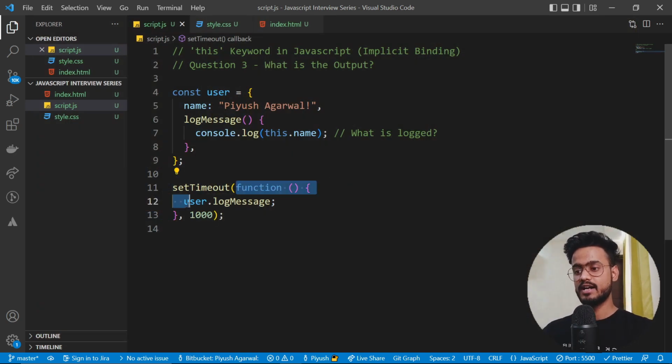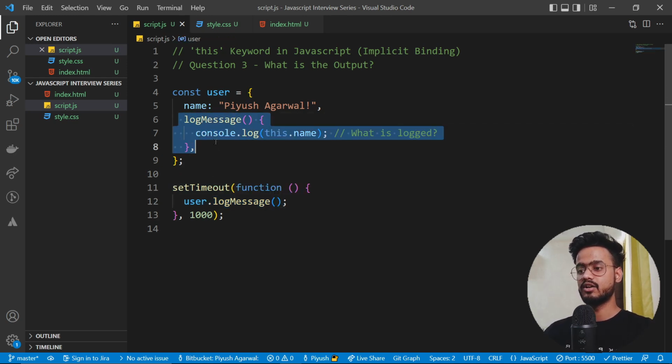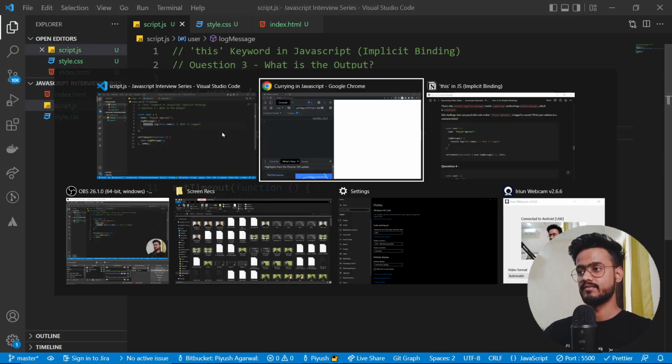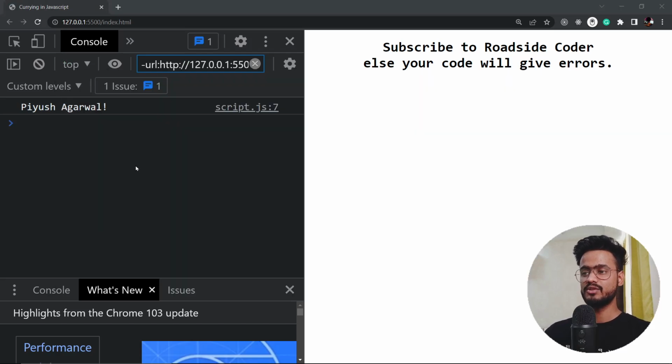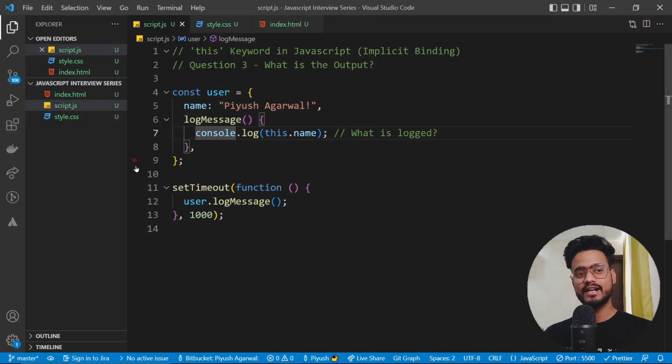So yep, we have added a function over here and we are calling this inside of this function. And now you'll see that this will be invoked as a method of this user object. Yep, we get this output as Piyush Agarwal. I know these questions are a bit tricky, but you have to practice them, and when you practice a lot of such questions, you'll start to understand how the this keyword truly works.